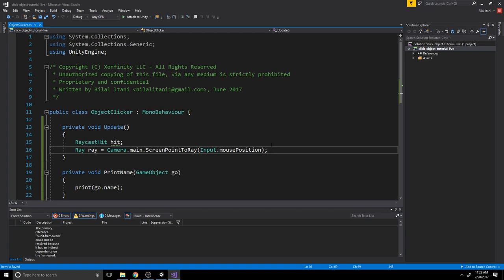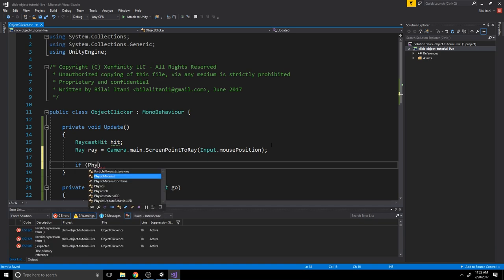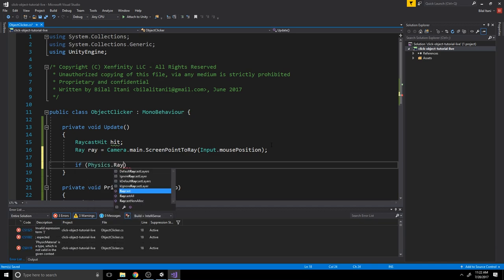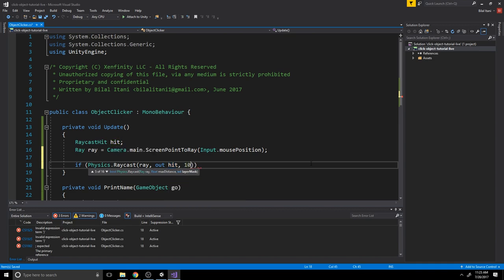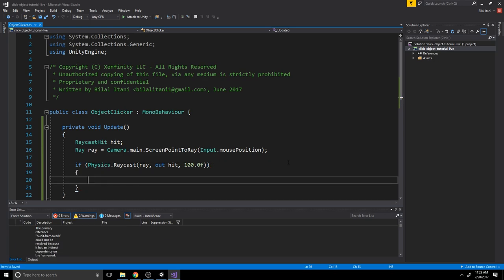We need to check if a raycast along that ray is actually going to get us a hit or not. So let's do if Physics.Raycast along this ray, and we type out hit here, as in we want to send information into a variable without returning it. And so out will store information from this raycast into this RaycastHit here. And now we want to type 100f. And that's just the distance, how far the ray will actually go before it will stop. And 100 should be sufficient for our needs for now.